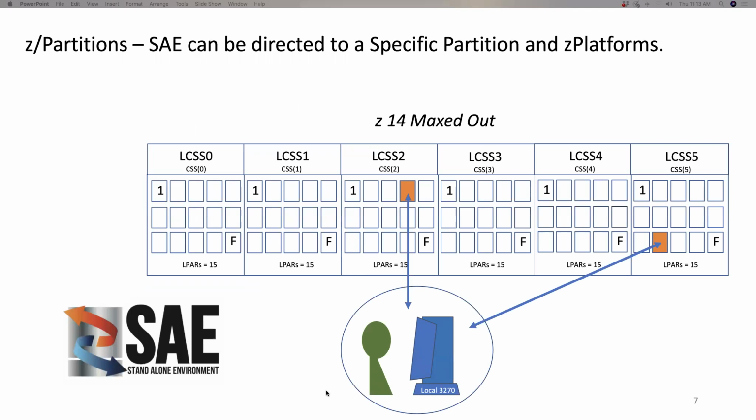Traditionally, SAE would be installed onto a DASD device, although it could be on a network file or it could have been on a CD file, and IPL'd into an existing LPAR definition. But that LPAR definition would have required a locally attached 3270 terminal in order for SAE to establish communications back and forth to the user, which meant that each one of those individual LPARs had to have access to that local 3270 terminal.